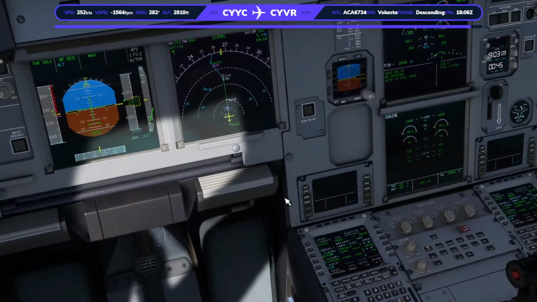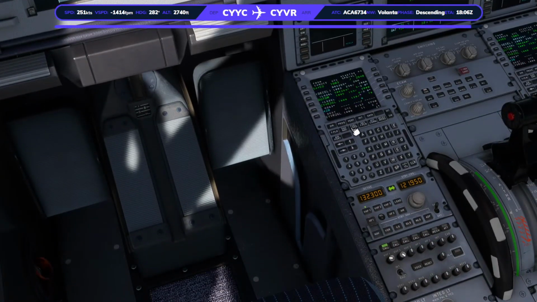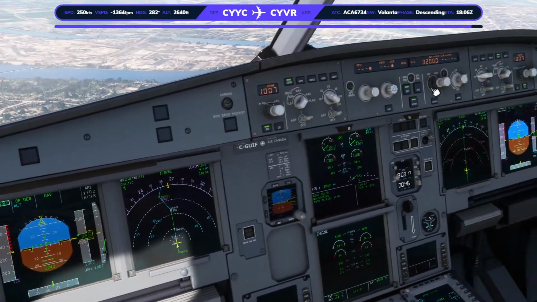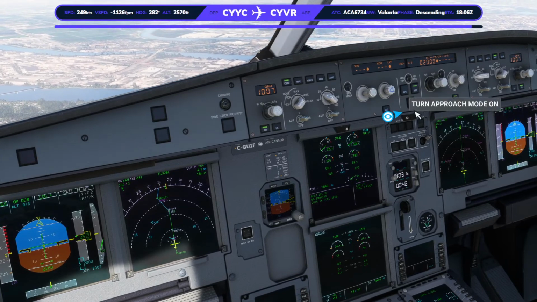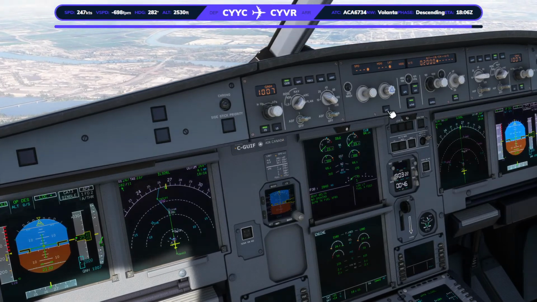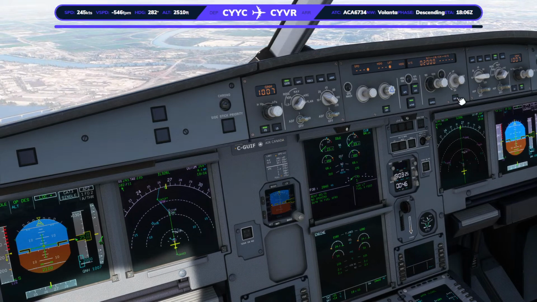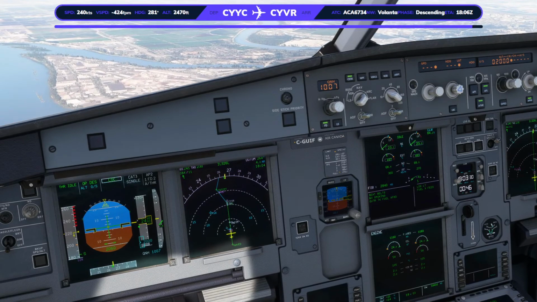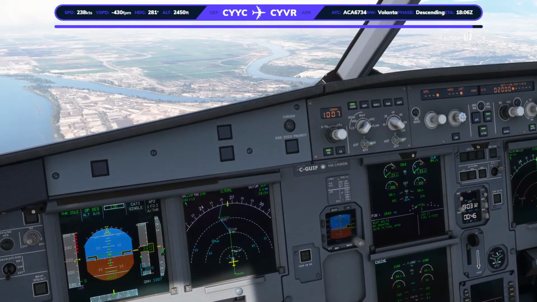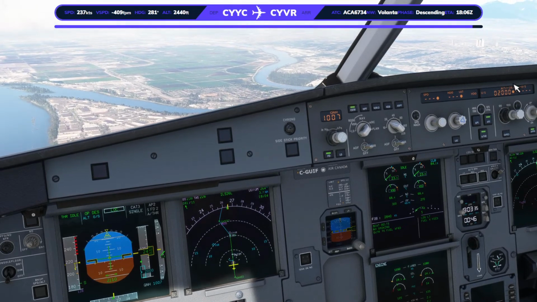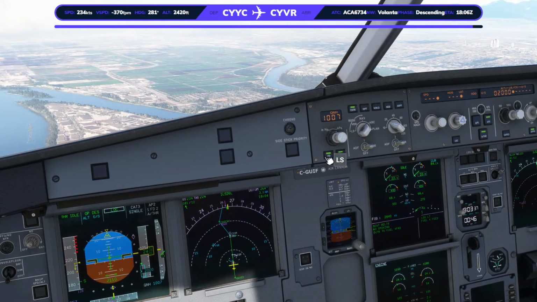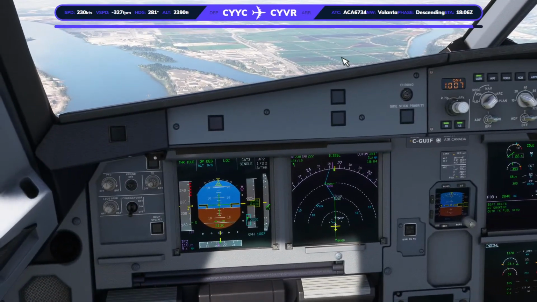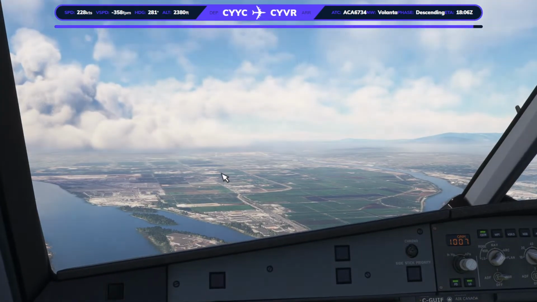2,500. Okay, we're gonna activate approach right here. Approach phase is on. Autopilot 2 is gonna come on. We're gonna get approach on. Landing system is gonna come on right here. Landing system is on here. So we should follow these diamonds down to the airport.